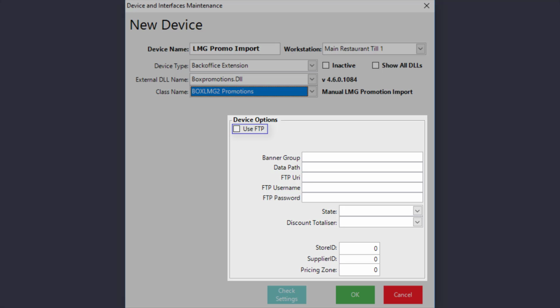Let me just pause here for a moment to mention that there are two different options for where we're getting the promotion files from. So if this flag is enabled, then we'll be getting them from the nominated FTP, and we'll fill in the details for that below. However, if disabled, the files will instead be obtained from a local file path that's set up here.